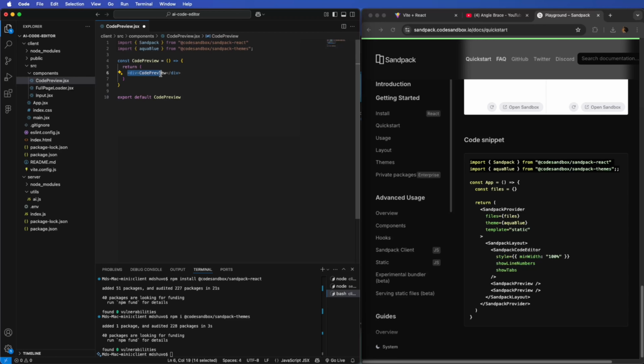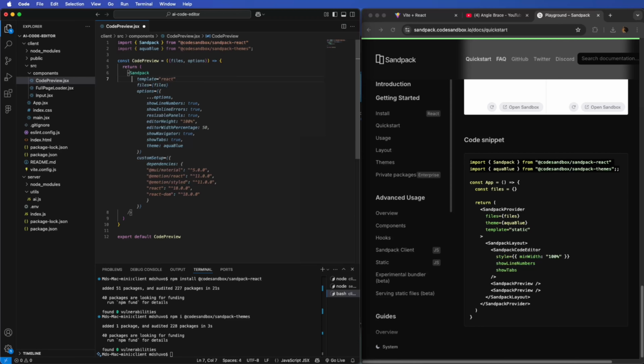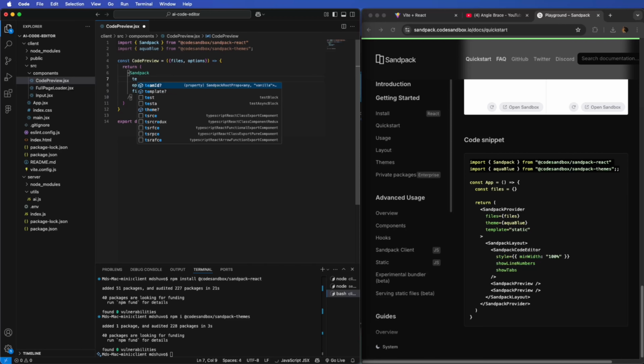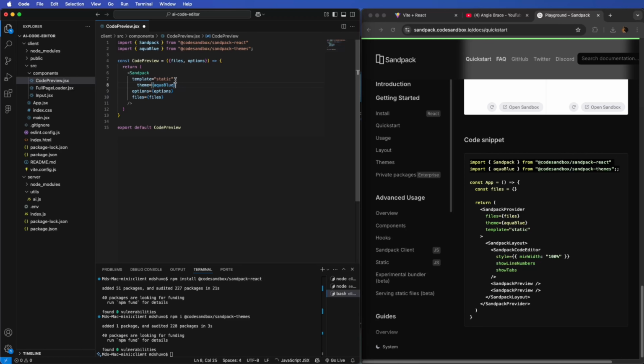And here we can use the Sandpack component. So we can say Sandpack, and our code preview will actually receive some props. So files, it will receive the files, and it will receive some options. And here we can pass them. So we can say options equals to options, and same with files. So files equals to files. And for the template, we'll use static. So static means HTML, CSS, and JavaScript. And for the theme, we're going to use aqua blue.